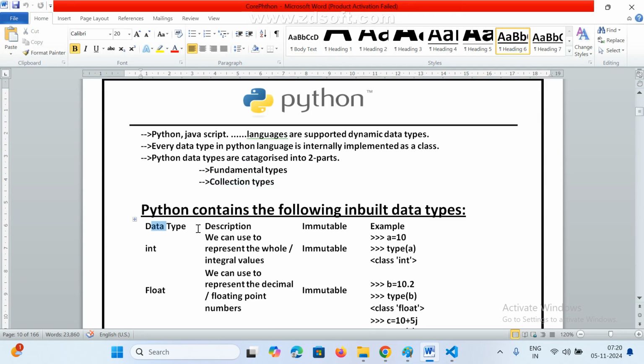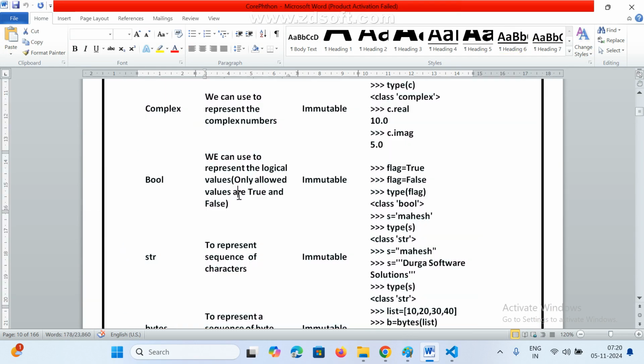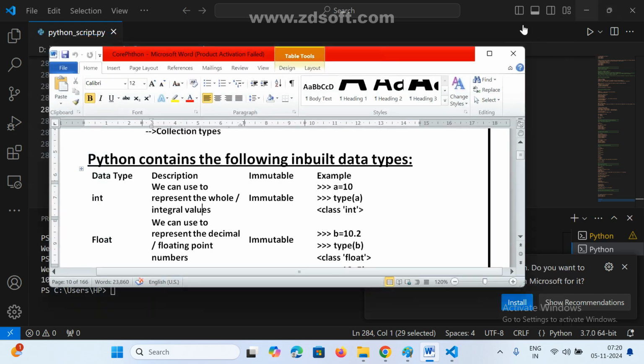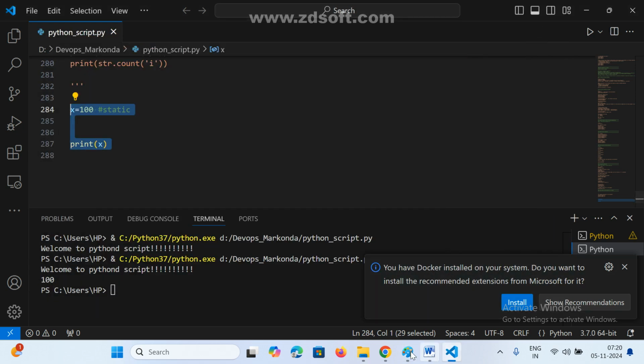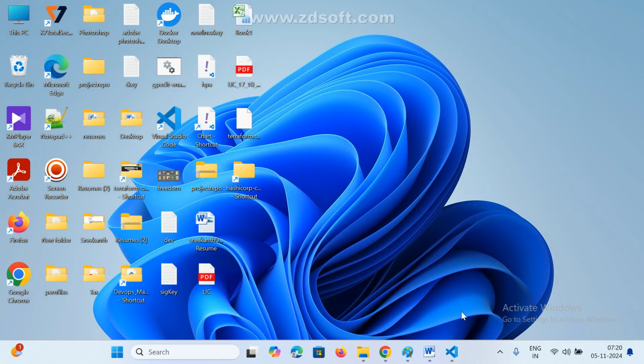These are the data types Python contains, very, very important. We need to understand this. Apart from this, nothing. So this is int. Int means integer value, guys. Already in the last class we discussed. Int means I want to know whether it is an integer value or what it is.